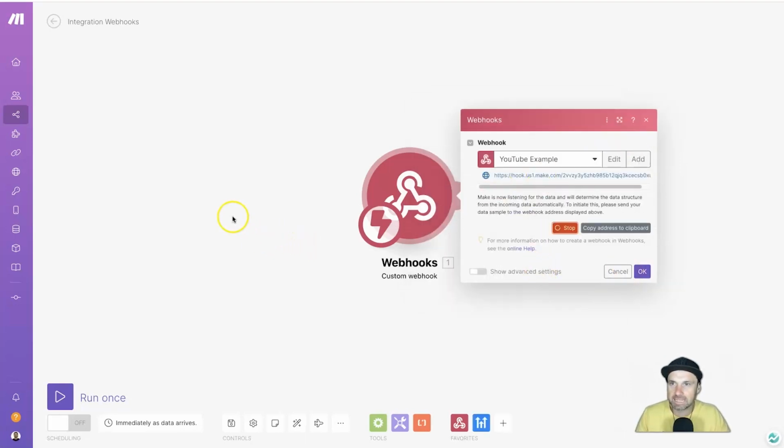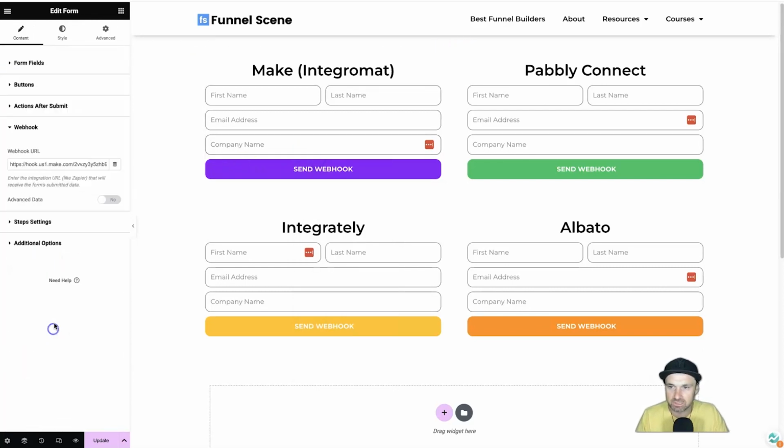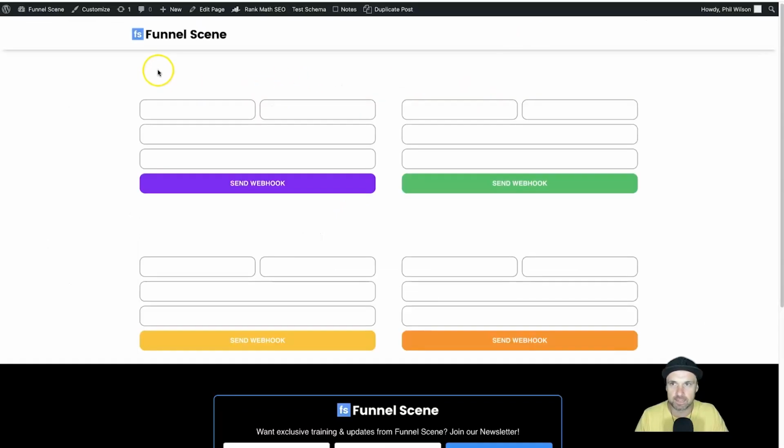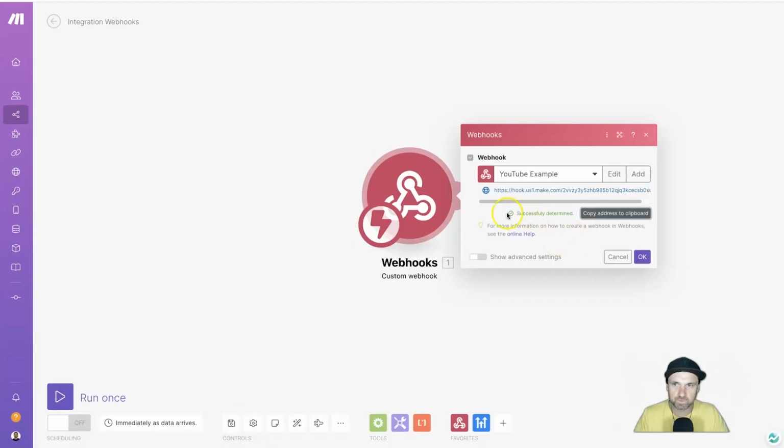Now this is going to start listening for data to be sent to that webhook. I'm going to copy the address to clipboard and come to this page I created, which has these simple forms so they're easy to get to for this tutorial. I'll paste in the webhook, click update, then click preview and quickly fill out this form and send the webhook. Now inside of Integromat, inside of Make, you can see the data structure has been successfully determined. So now we can go to the next step.